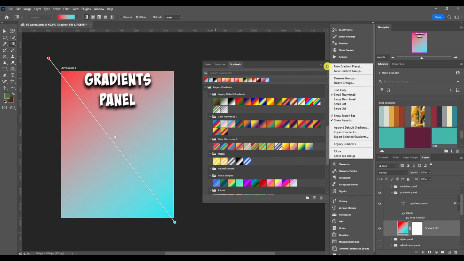There's a lot of different panels that have legacy options. If you click on it, it's the same for all of them. If you click the hamburger menu, it'll say legacy whatever, legacy swatches, gradients. This is just a bunch of presets that Photoshop already has. So they're free, 100% free.